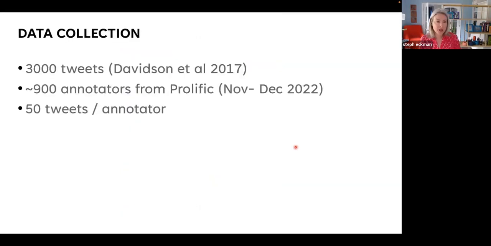So for the data collection, we chose 3,000 tweets from a corpus created by Davidson et al. And these were oversampled to be hateful tweets. If you just go out to Twitter and try to code hate speech, there's thankfully not enough hate speech to make that a worthwhile task. So these are quite hateful and terrible tweets.